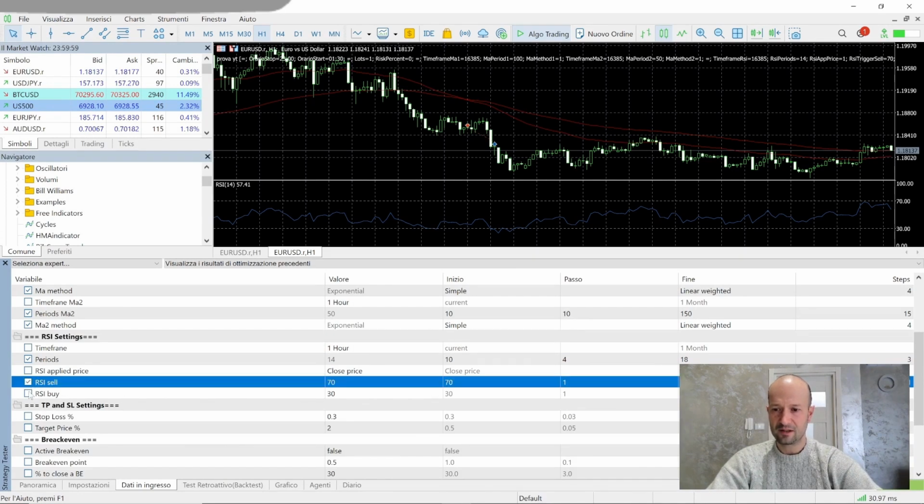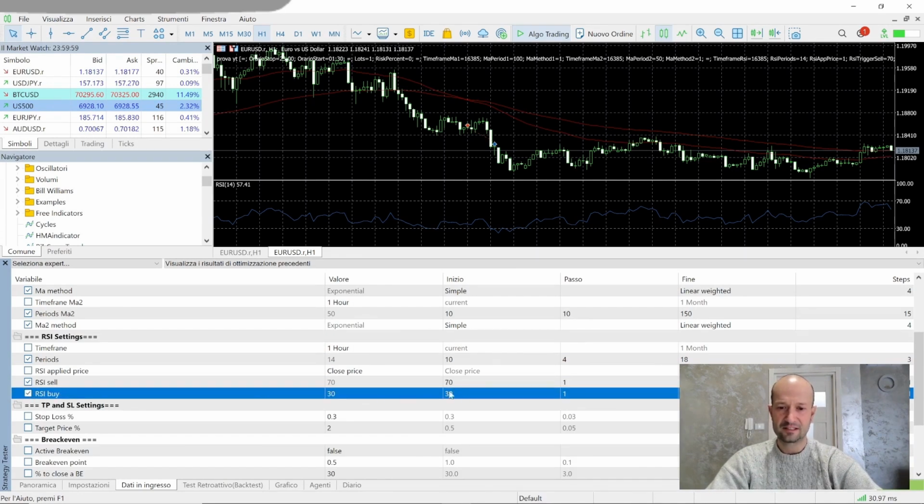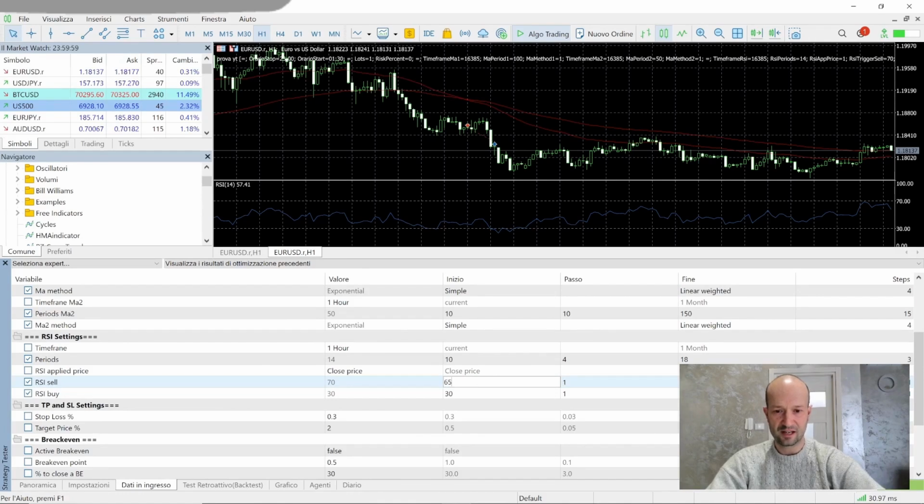Here too, we have the RSI sell and RSI buy. We had 70 and 30, maybe we can do 65, with a step of 5 up to 75. We should probably do the exact same thing for the buy side as well. Maybe let's go ahead and set those specific values to 25, then 5, and finally 35 as well.